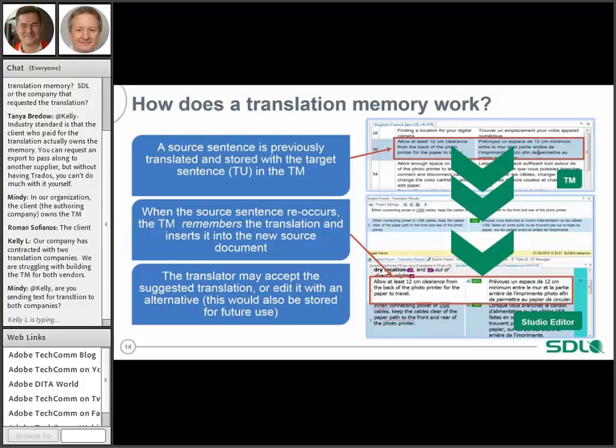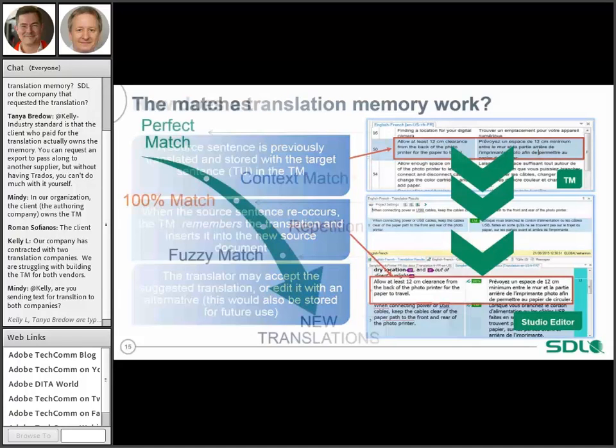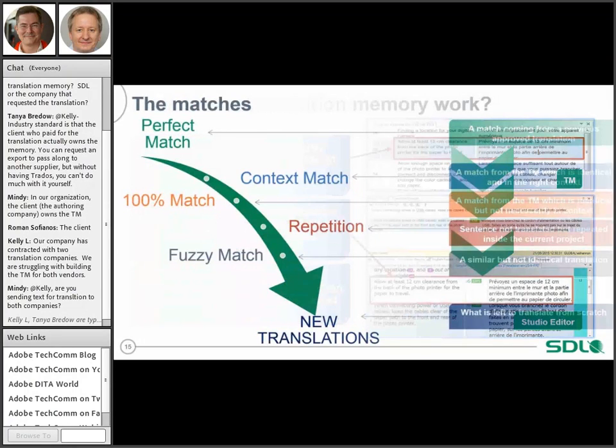And then the translator can see, okay, is this exactly the same text? Is it only a similar text? Do I need to edit it in any shape or form? Am I working in a team and I'm maybe not so happy with the translation another translator has provided? And so on and so forth. So all these kinds of scenarios are nicely captured in the Studio editor.